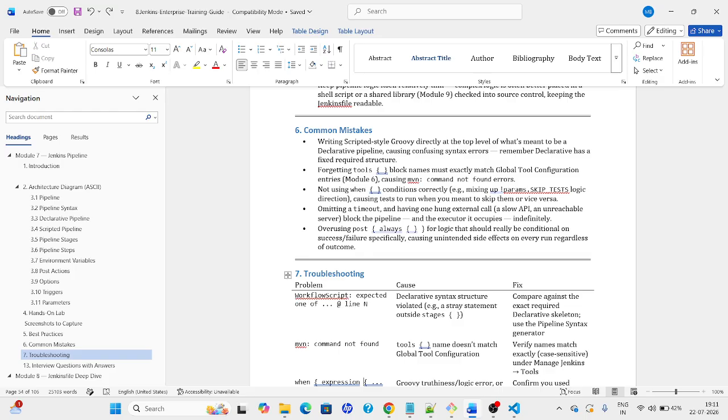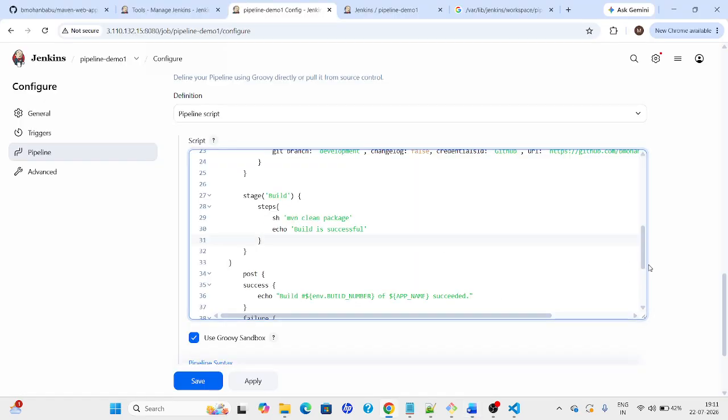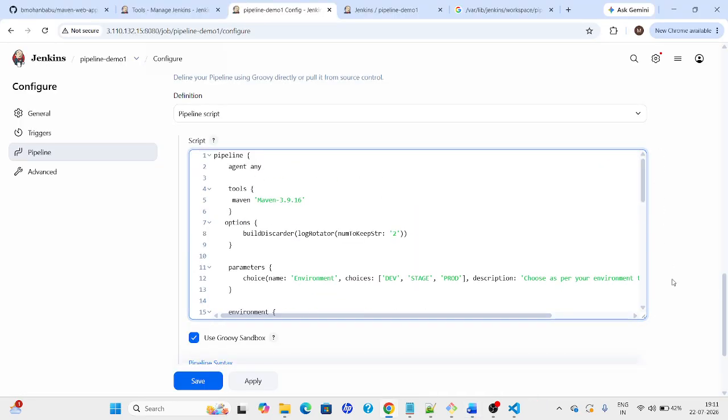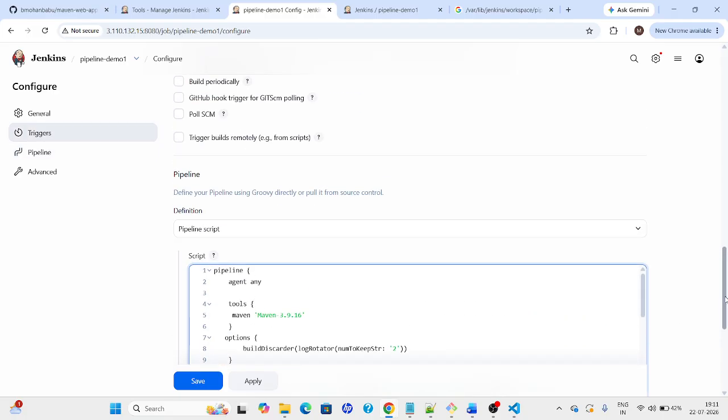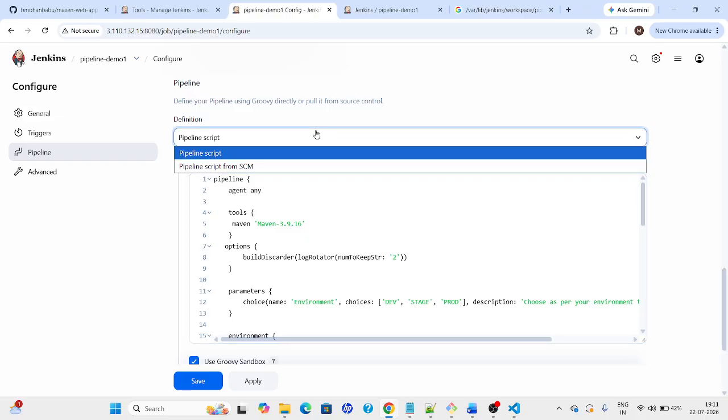Remember, declarative has a fixed required structure, so the structure should always be used like this. Even if you don't know the script exactly, you can use the script generator. You are going to get the options here while newly creating a pipeline, so that you can use too.